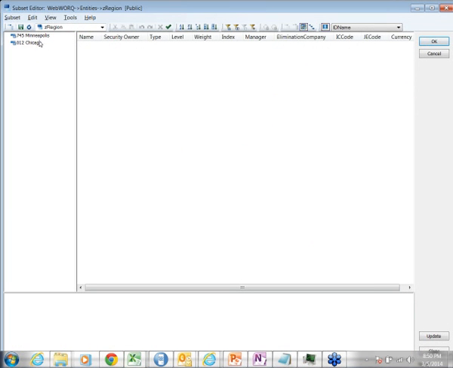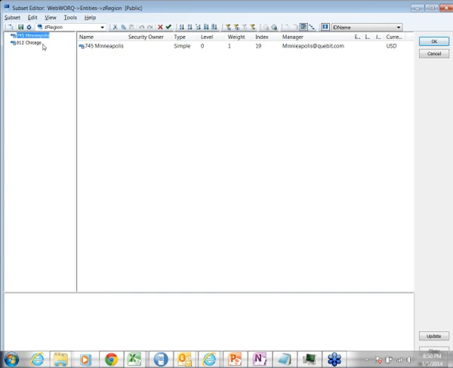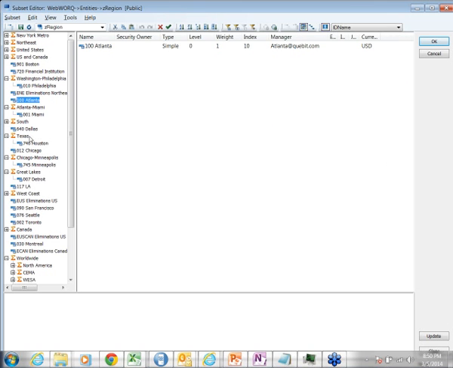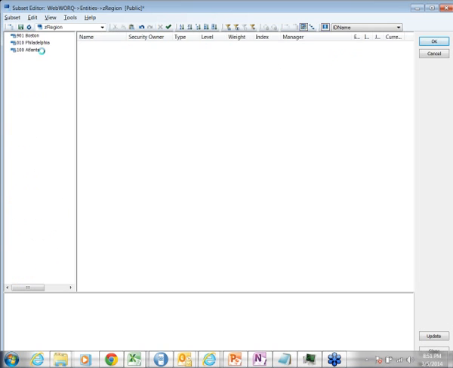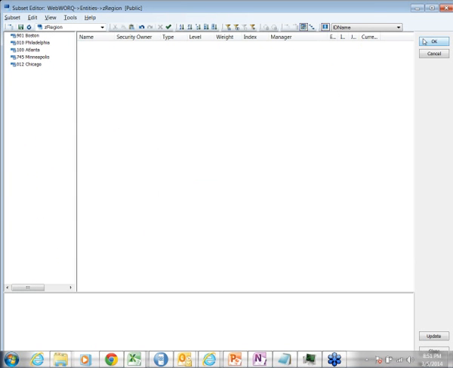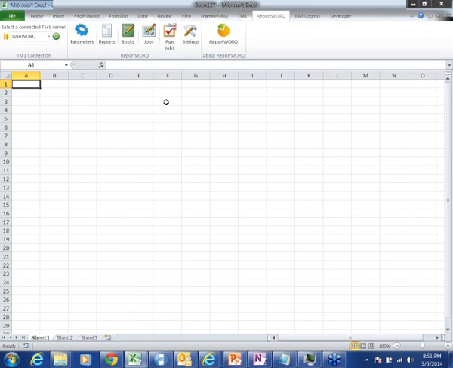So if I wanted to run this for another set of regions, all I need to do is copy these. I'm going to select Atlanta, Philadelphia, and Boston. And then I'm going to paste below that Minneapolis and Chicago. So now instead of having 2 elements, I'm going to have 5 elements run in that report. So I'll go ahead and save that. And go OK. Now to this point, I haven't done anything in ReportWork.